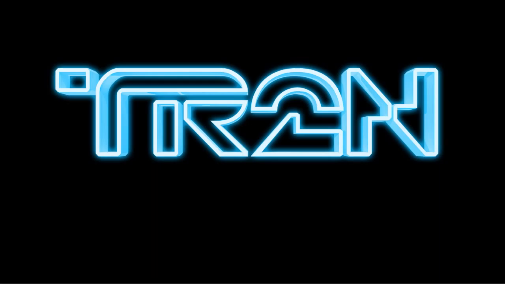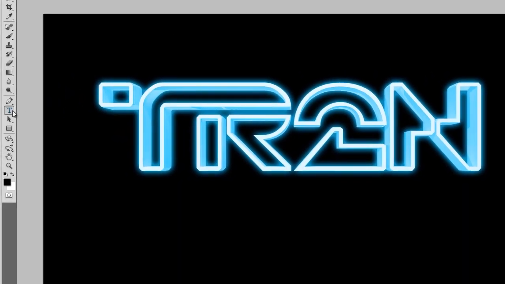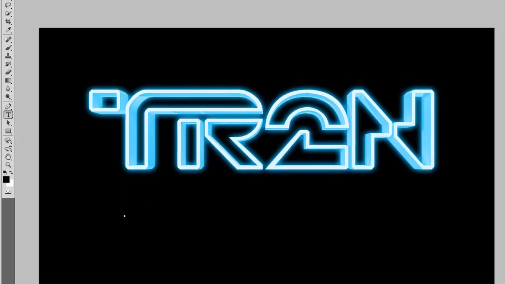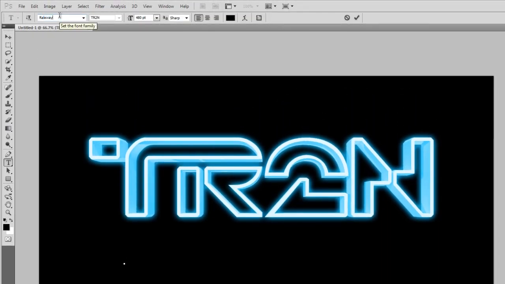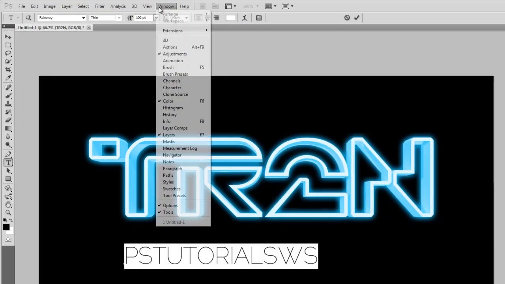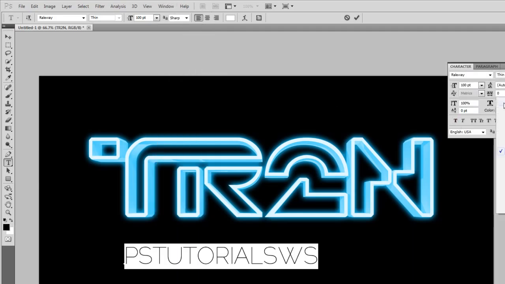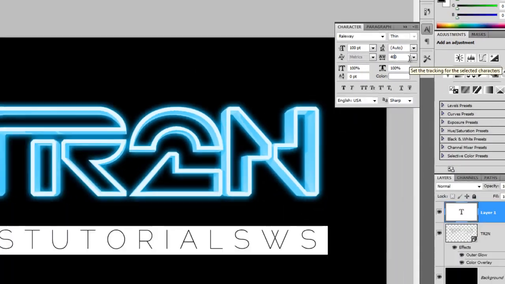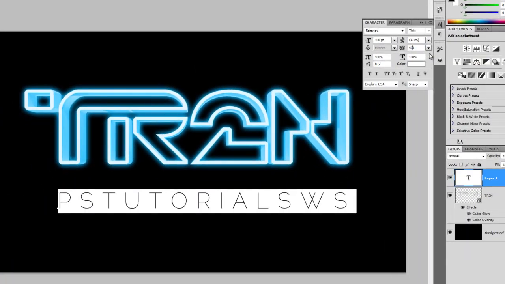We're now going to create the subtitle. Select the Text tool and type some text below the TR2N text. I use the font Railway. If you have the new Helvetica 35 thin font, you can use that instead. It's the same font that was in the movie Tron, but it's not free. If you want to increase the spacing between the letters, go to Window, Character, then adjust the spacing value. Make sure you have the text highlighted when adjusting this setting. If you need to, use the Move tool to reposition your text.